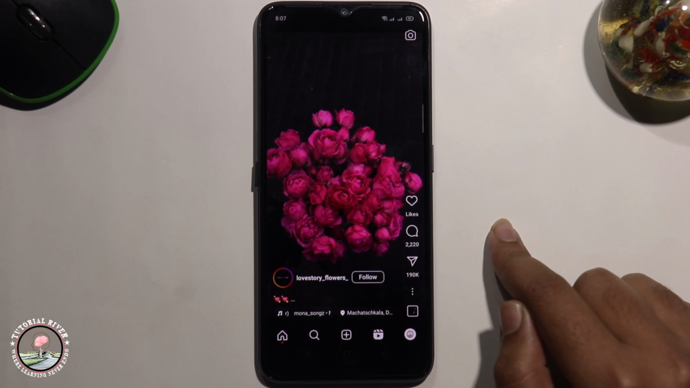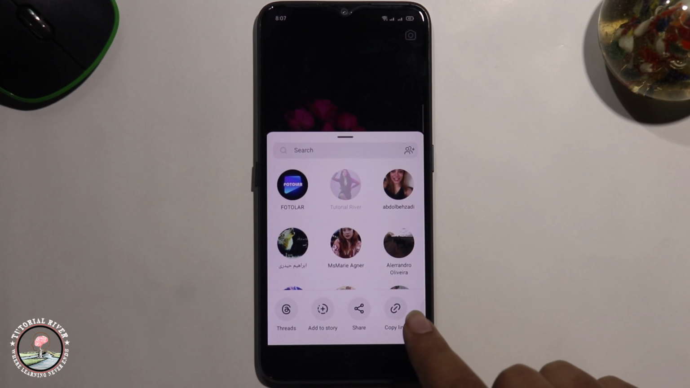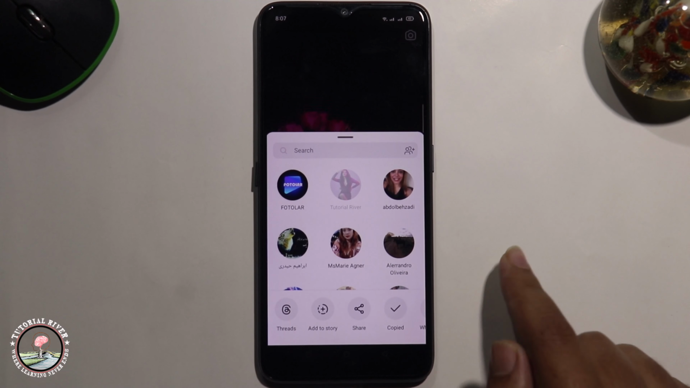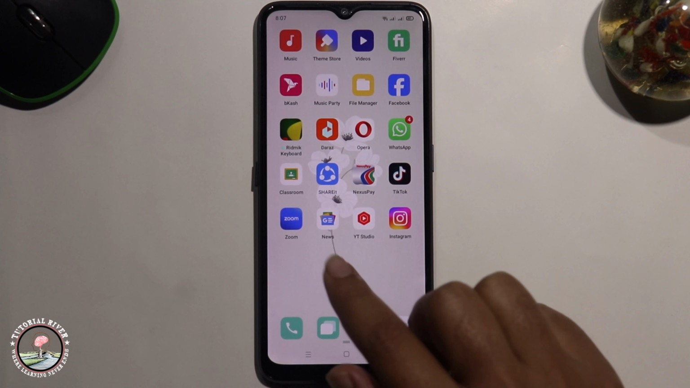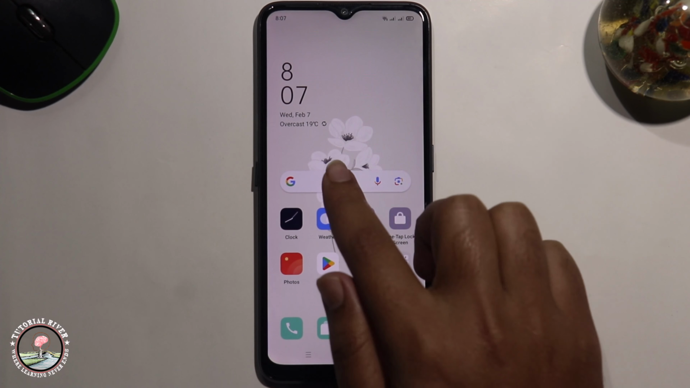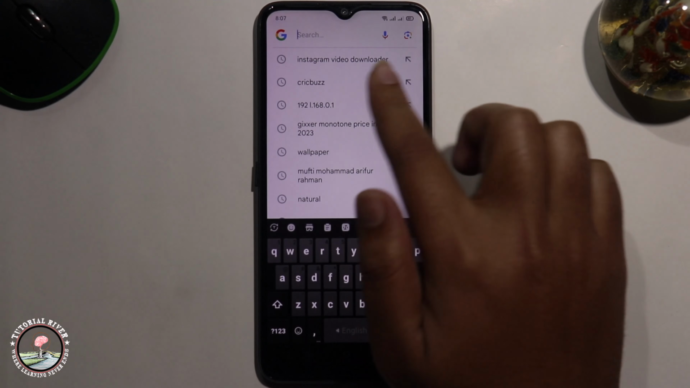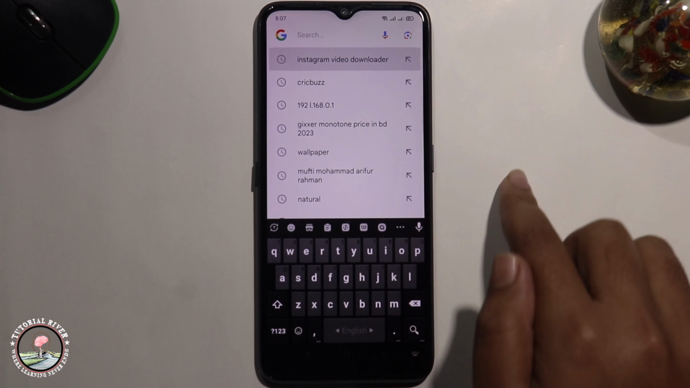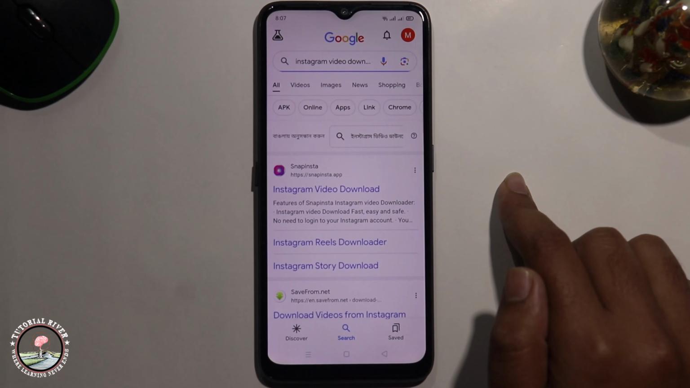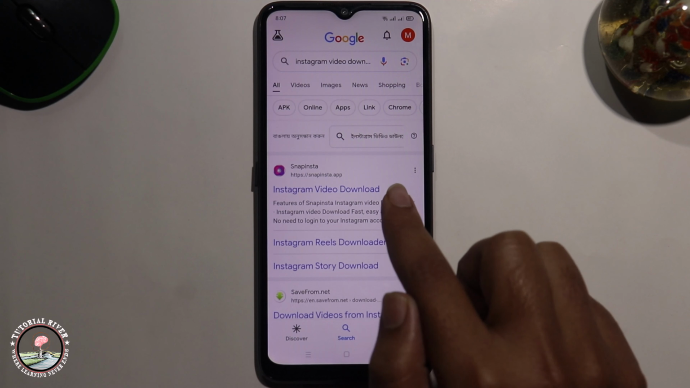Tap on here. First copy link and go back. Go to Google search bar. Type here Instagram video downloader. Tap onto first link.